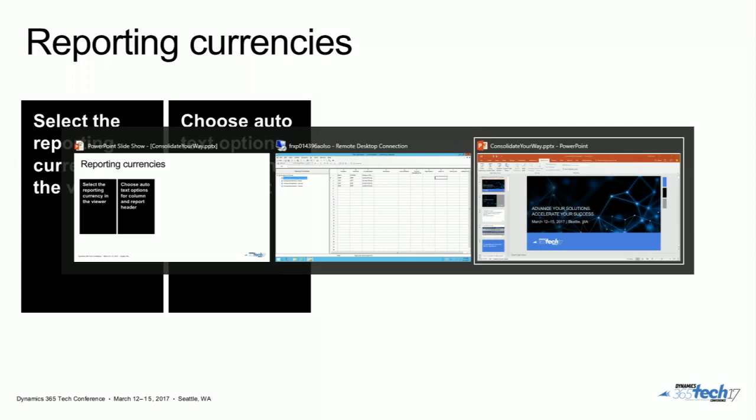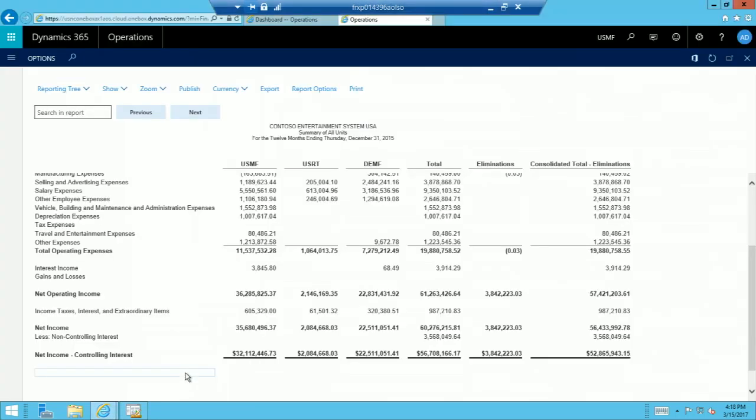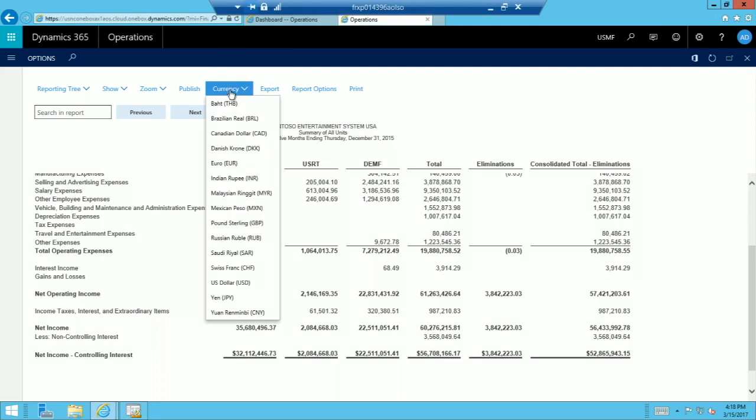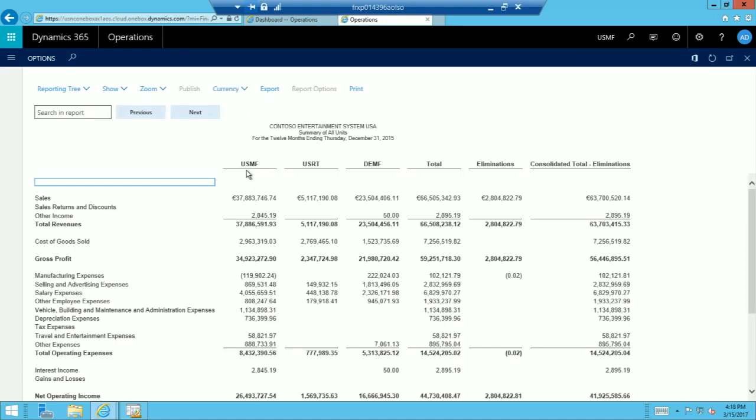Okay, so financial reporting has the ability to have unlimited reporting currencies. If anyone went to Christie's session earlier today, you'll notice on any financial report you have the ability to pick currency in the drop-down, and then you can choose any one of the currencies that you have set up in your system. So how does this translation actually happen? If I wanted to switch this report to euros, I just click on euros. It's going to run the translation process. You'll notice my currency symbol changes, and now I'm seeing this report in euros.